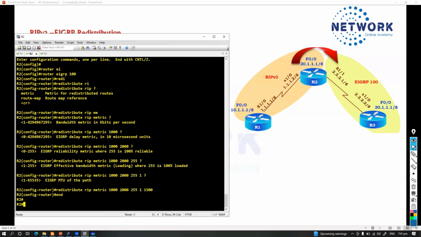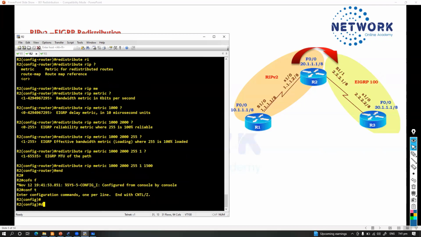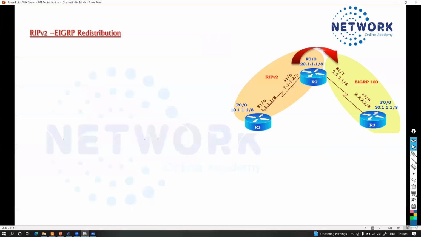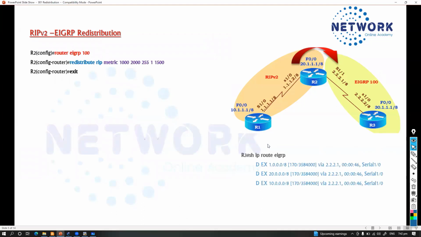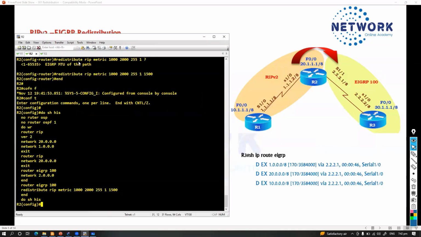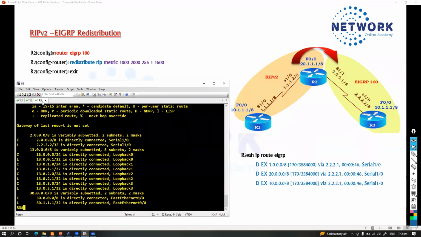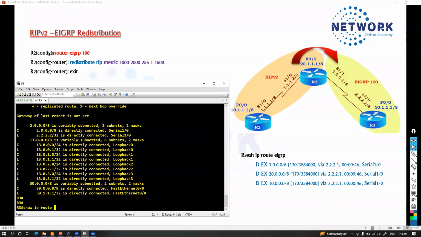That's it. So if you see, the configuration is a one-line command, what we configured here. This is the same thing I have configured. Now we'll do verification. If you go to router 3, now I should see the routes. This is the actual output I'm expecting. So let's go to router 3 and do the quick verification.